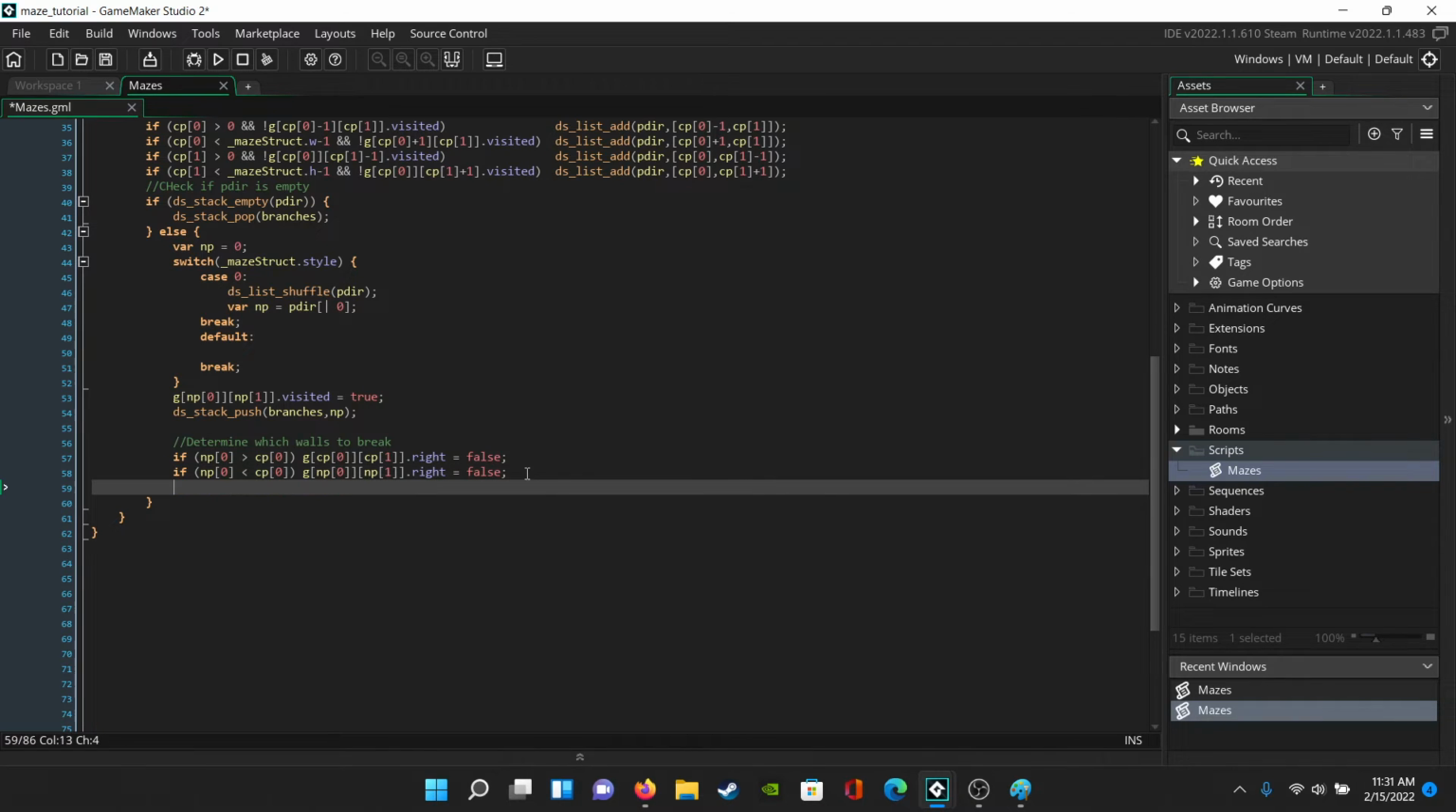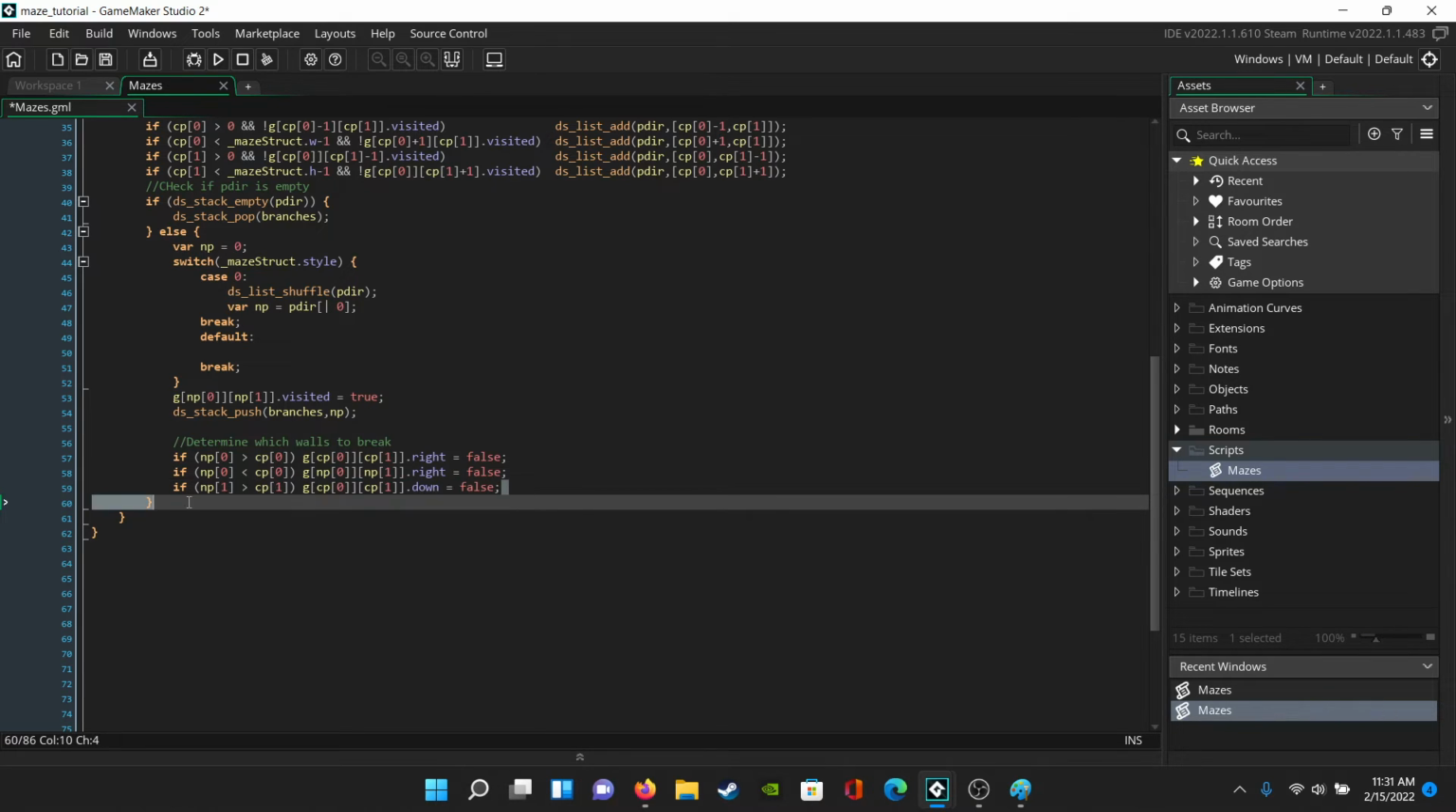And then we need to handle the vertical cases. So if NP1 is greater than CP1, it means the new point is below the current point. Break the down wall of the current point. It's a mouthful to say, but once you get it and type it all out, it isn't too bad. Yeah. And I'm just going to copy and paste this to maybe save a little time. It might save no time at all in reality.